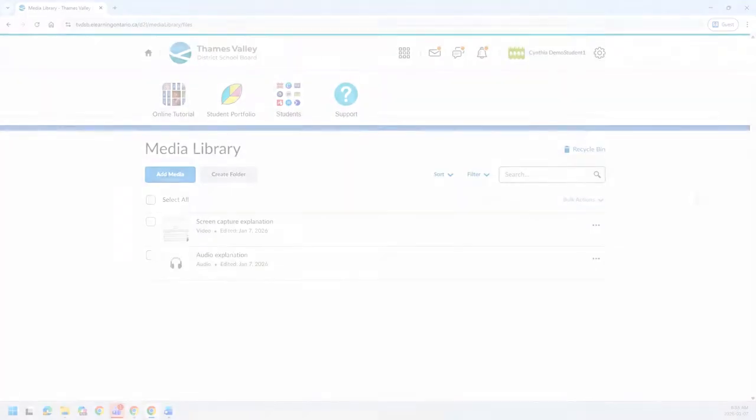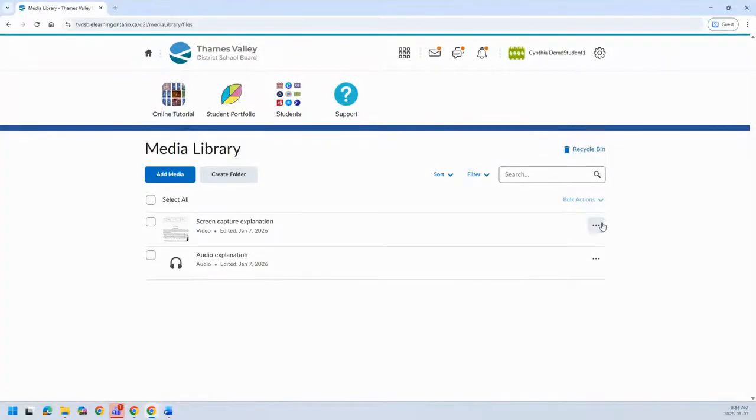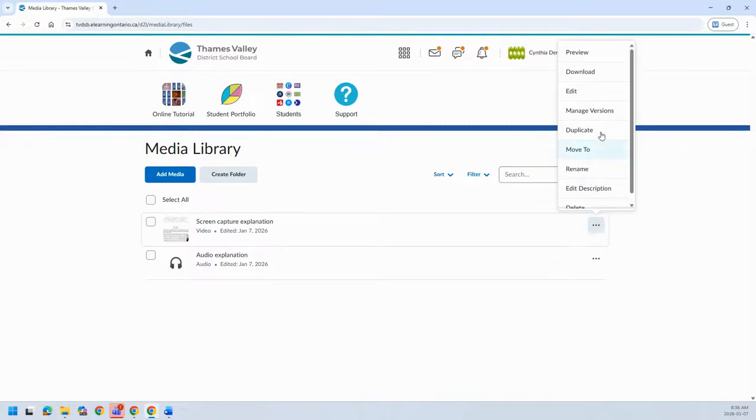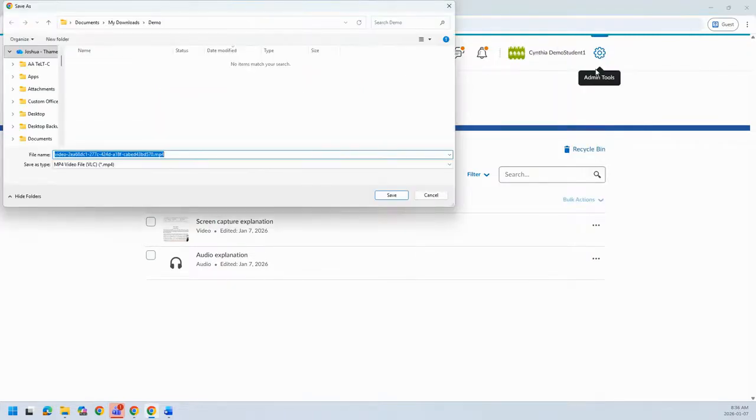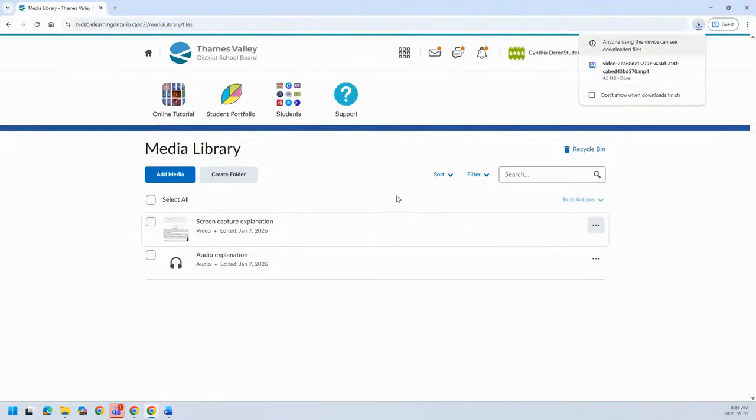Your saved video will process for a few moments. Once it's processed, you can preview, rename, or download your video explanation. Download a copy so you can submit it with your assignment.